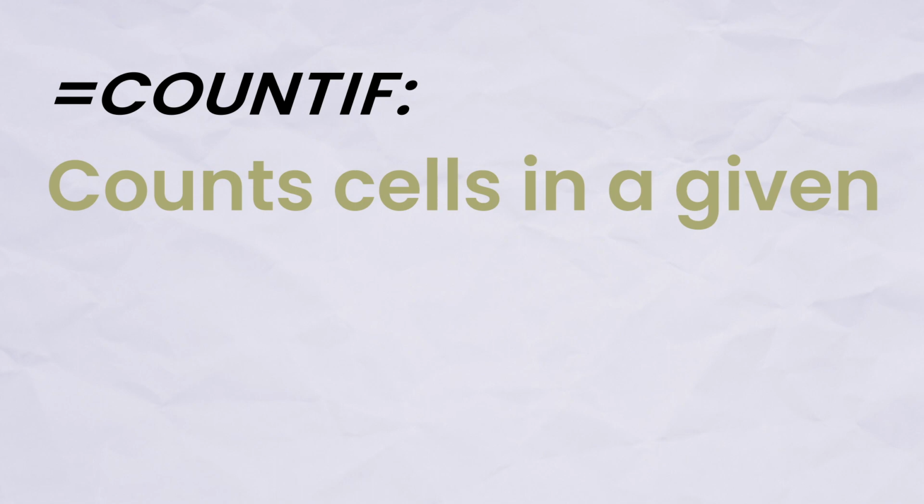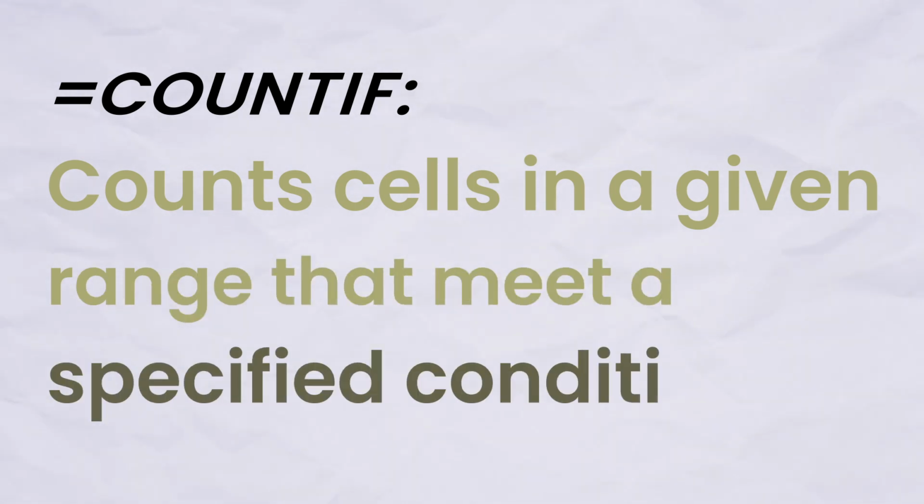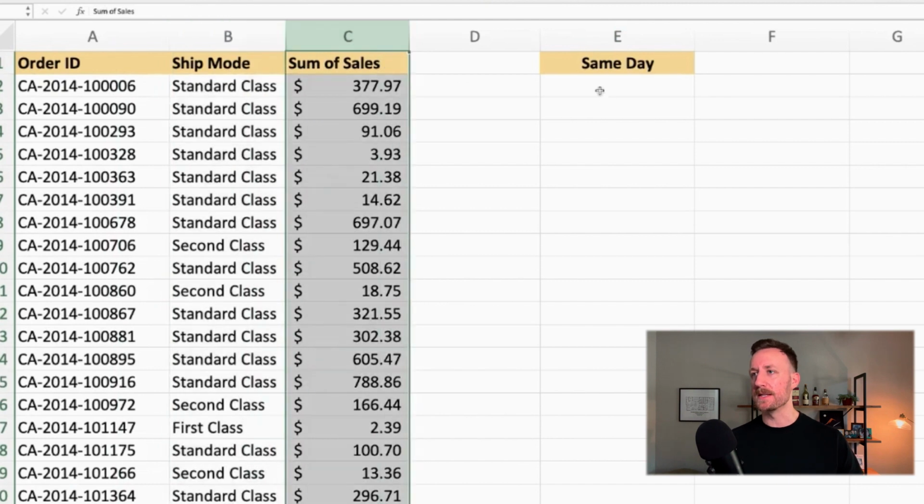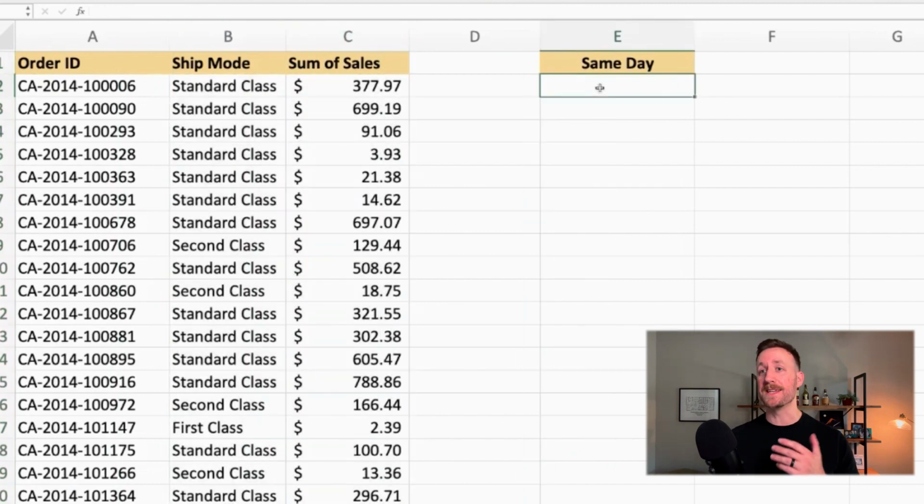Next, we have the COUNTIF function. COUNTIF is a lot like SUMIF, but instead of summing the cells, we're counting the number of cells within a given range that meet a specified condition. So here in this example, we have a table with order ID, ship mode, and sum of sales. Now say we just wanted to count the number of orders that had the same day ship mode category.